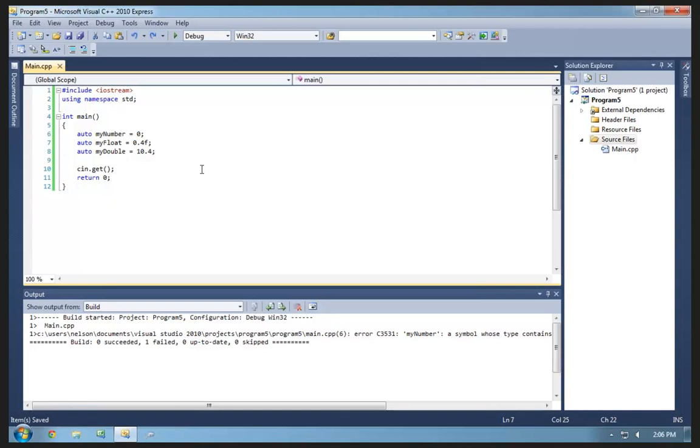Did you see what Soapful put in the questions? Some people might be using auto with a different meaning. Yeah, this is a C++11 feature only.